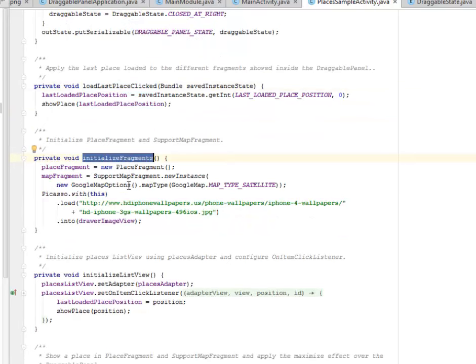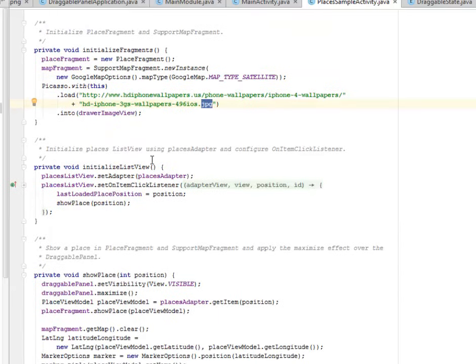All right, this is the fragment. This is the method I've been looking at, whereby we load the picasso. We call Picasso here to load a picture from the HD phone wallpapers. We actually load a wallpaper which is in JPEG format. And now we initialize the places list view using the places adapter and configure the on item click listener.